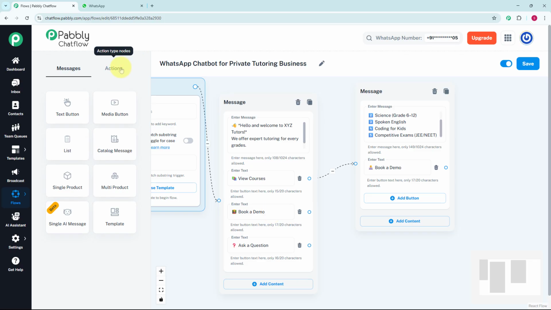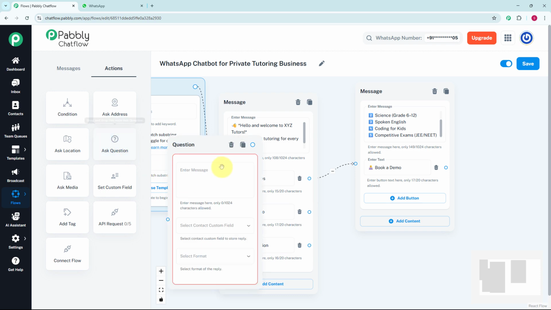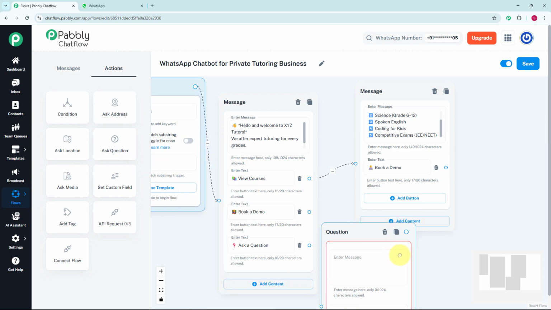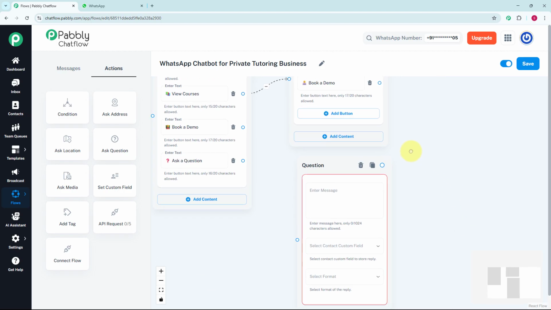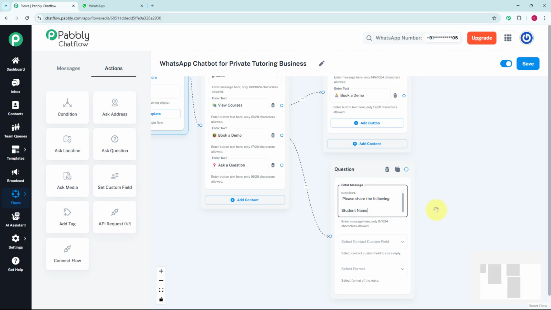So for that you just have to go to actions, and here you can see we are getting the option for ask questions. So just click here and you will get this question node, and here you can enter the question you want to ask from your customer. Now let's connect this book a demo button with this question node. Now let's enter a question asking for the full name here. Here you can see I have entered a question asking for the student's name.